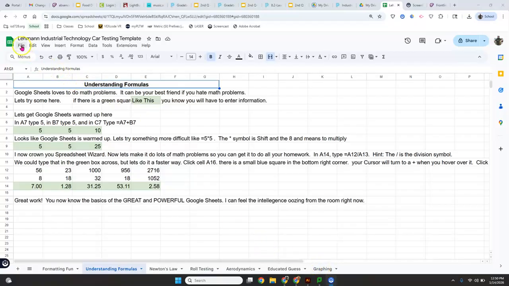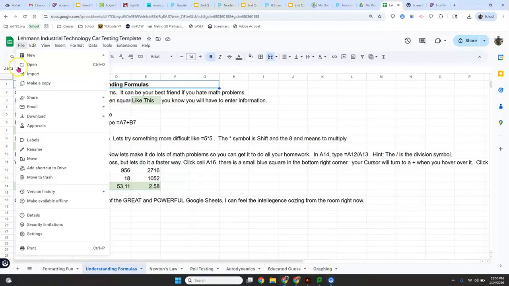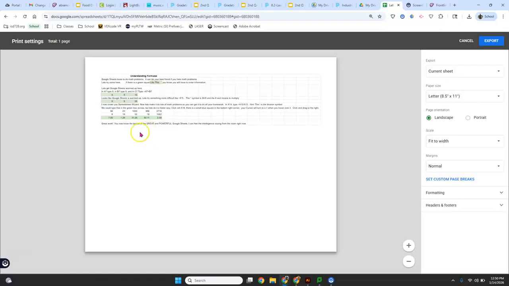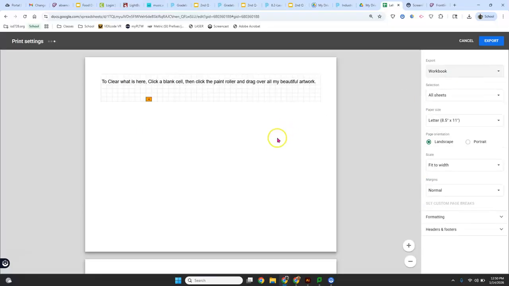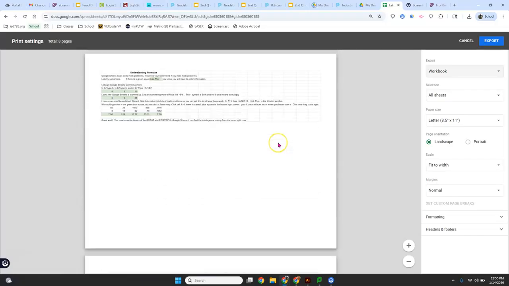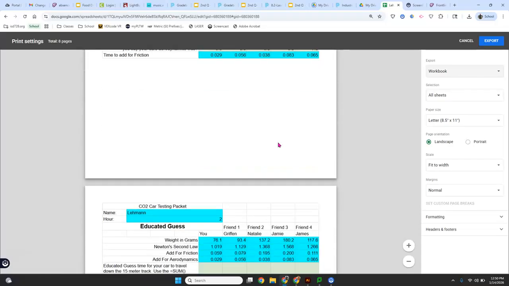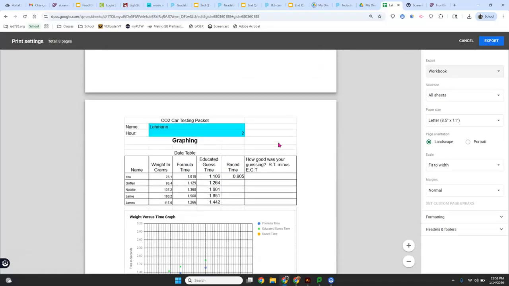We are going to go up here to the File menu, click, and then select Download, and then select PDF. Once we select PDF, usually it kicks you over to here where you have this little export portion, and we want to go over here and select current sheet and change that to workbook. Once again, in workbook, you can look through and just make sure it has all your pages in there and you have all your information selected one last time before we actually export this and make this PDF.